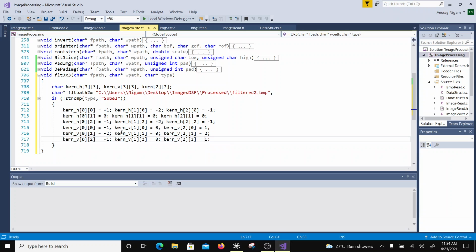Okay, so this is going to be -1 0 1, -2 0 2, -1 0 1. So this is going to be the vertical kernel. Okay, so now I can do the same stuff. So in between I'm going to call, right? So I'm going to do this with Prewitt.